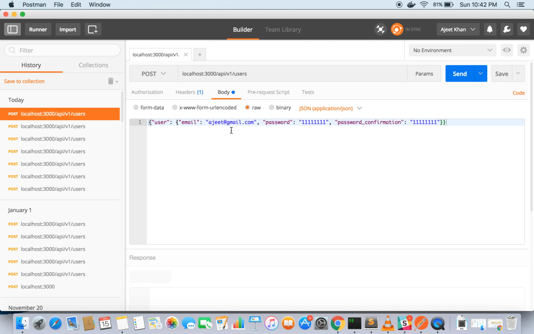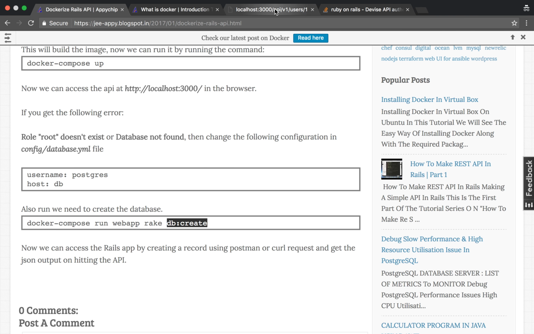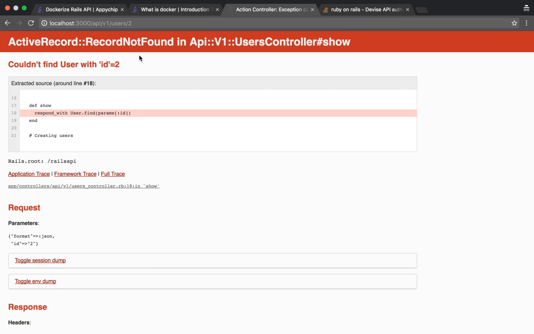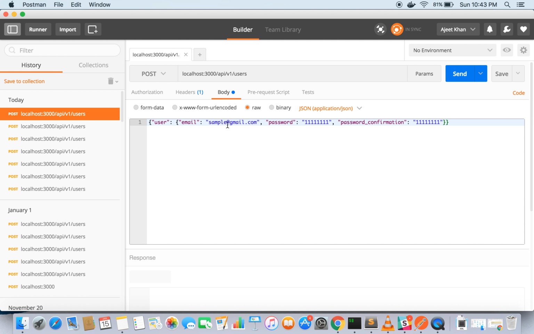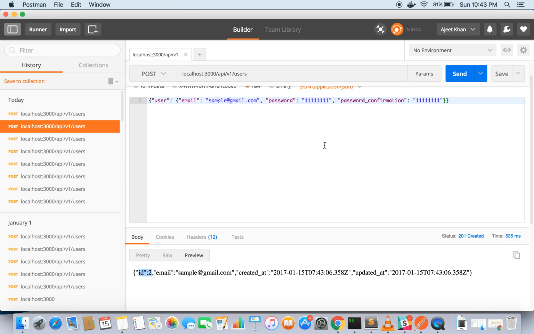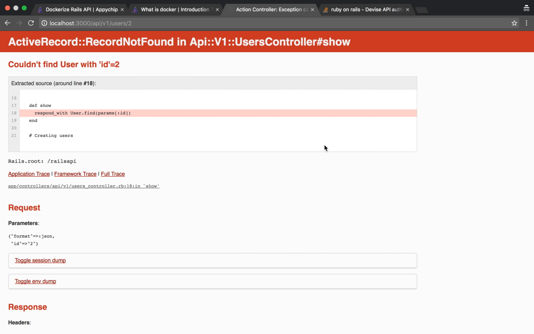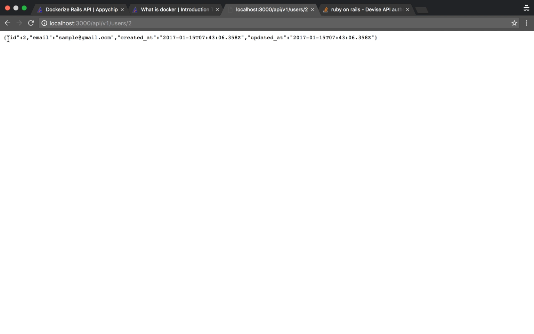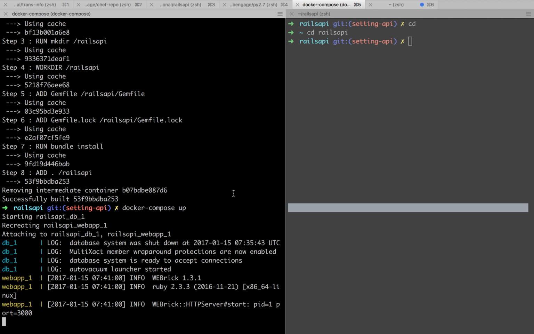So let's go ahead and make a post request. Here, let me change the sample data. First of all, let's check if some other user exists with id 2. No record found. So let's go ahead and make one with sample@gmail, and let's keep the same password. Let's make a post request. Okay, so it has created it with the id 2. Now let's check it out. Hooray, we have created the record successfully, and it's all running in the Docker container.